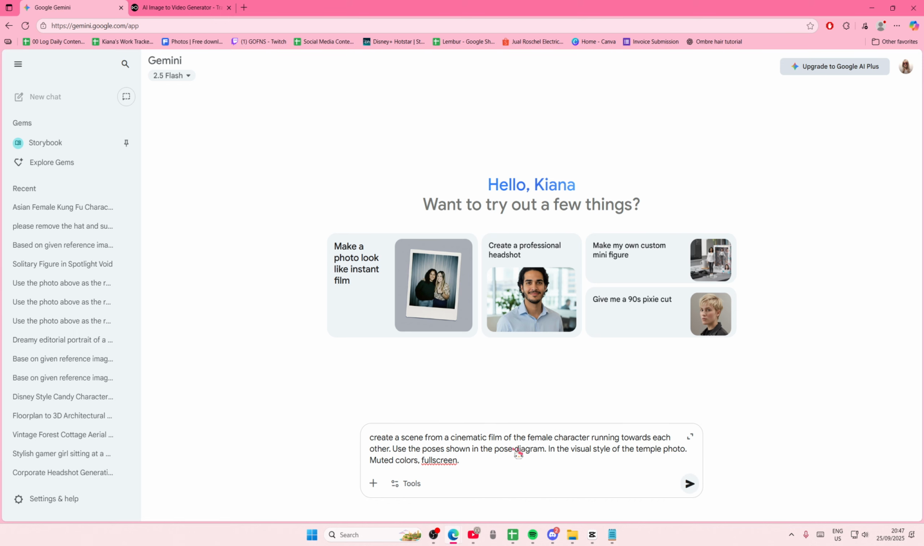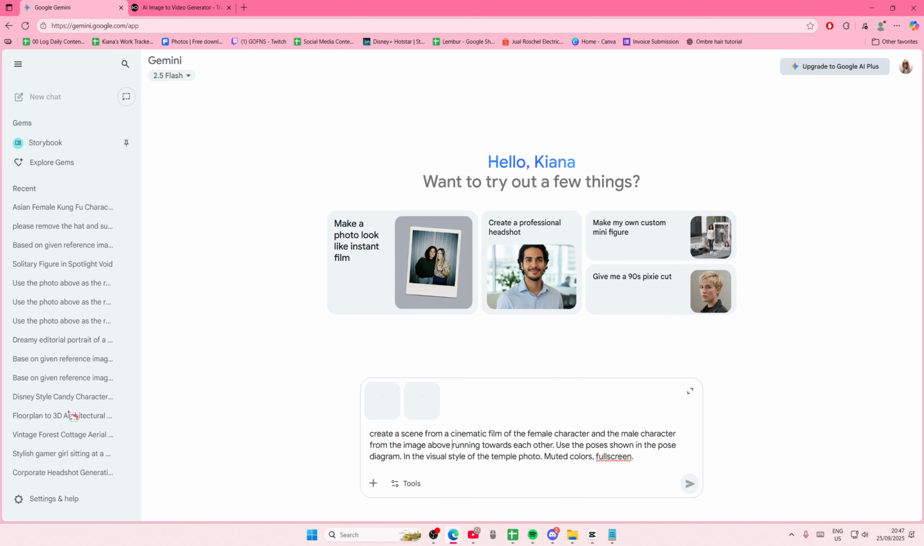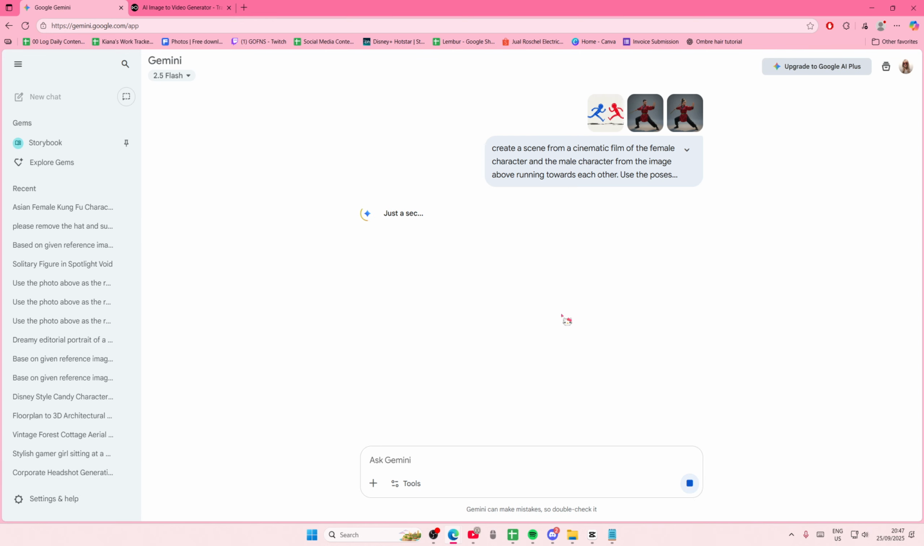Create a scene of the female character running towards the female character and the male character from the image above. And then I'm just going to grab those pictures here, and I'm also going to put in the picture of the pose here as well. And then I'm going to press submit.